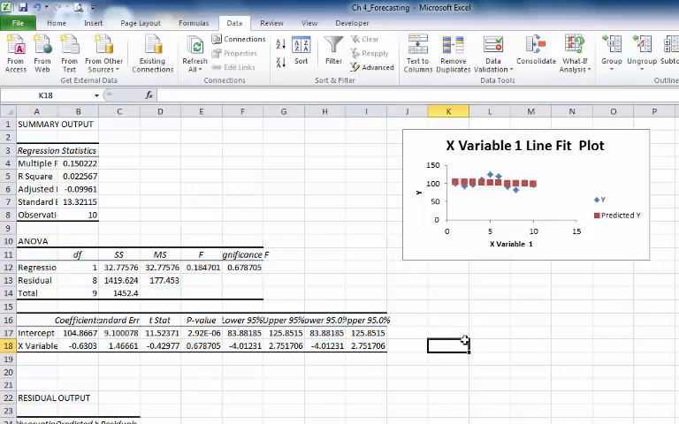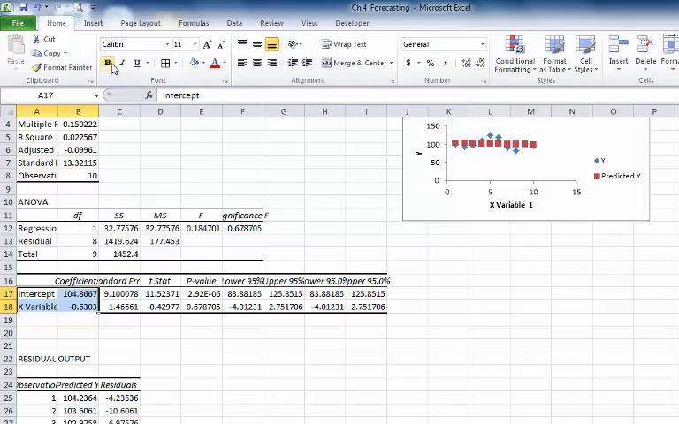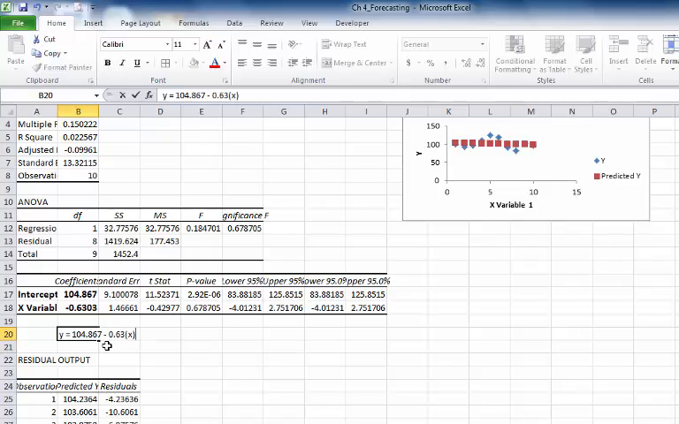And you would see that in the output, it would give you an intercept and an x variable. So if I were to make an equation out of this, it would look like y equals 104.867 minus 0.63 times x, where x is the number of months. So let's say if I want to forecast for the 10th month, I put x equals 10, and that would be the forecast for the 10th month.